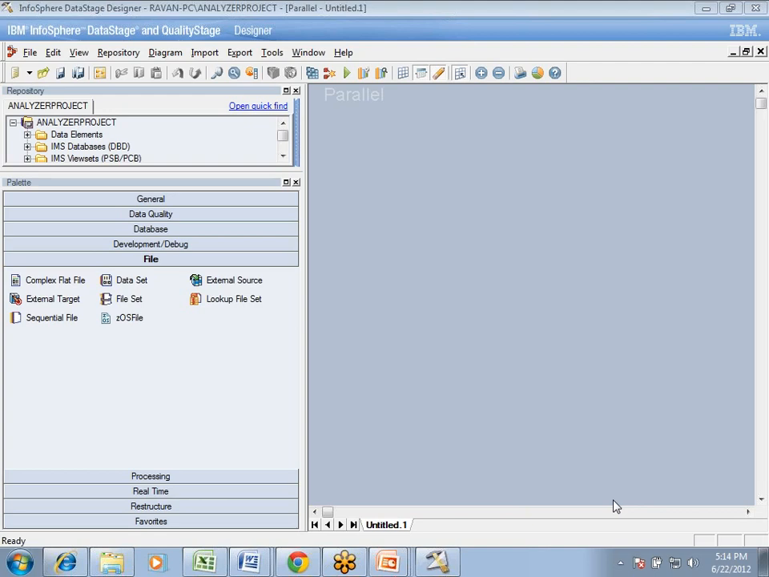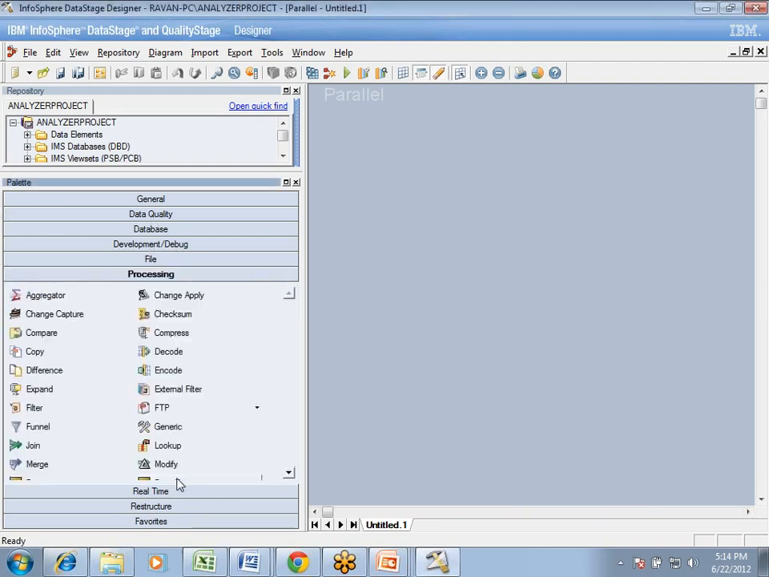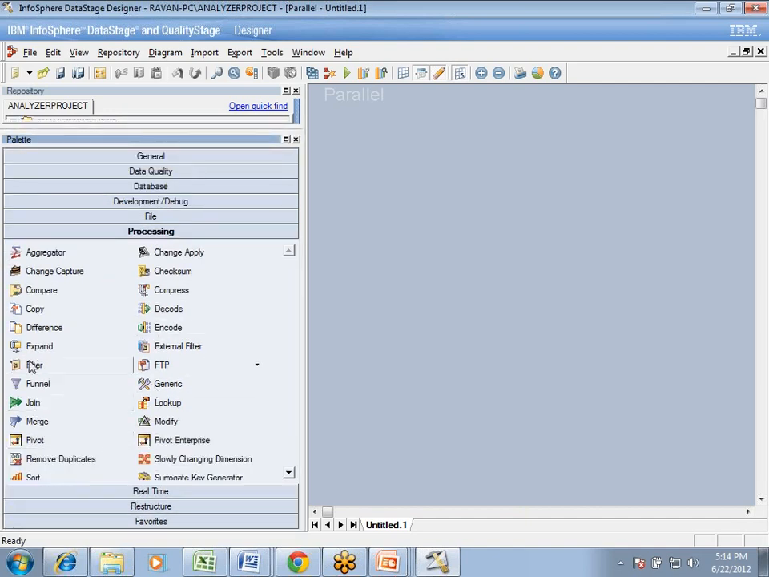Those flat files data we are simply going to read by using this file category stage in Datastage. Next is the processing category. In these processing category stages, you do some kind of transformations, whatever you want to do in Datastage.